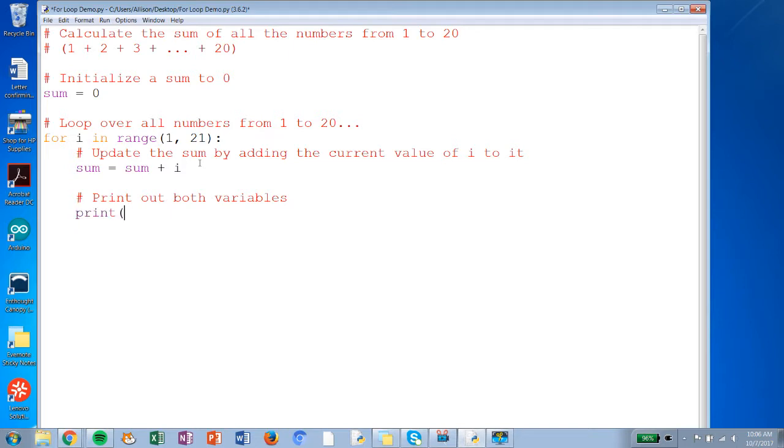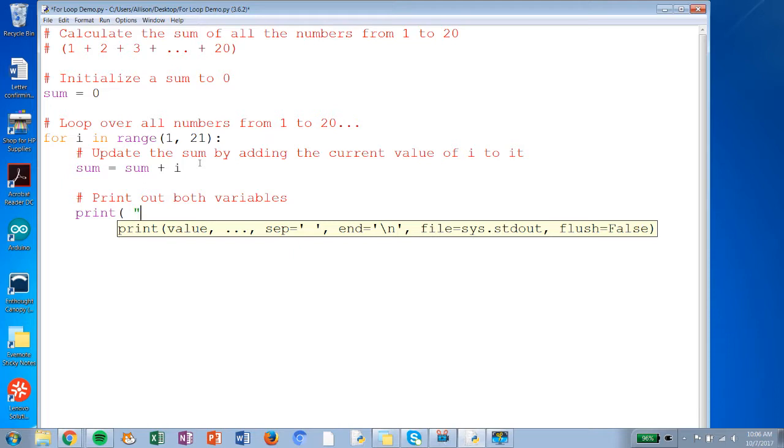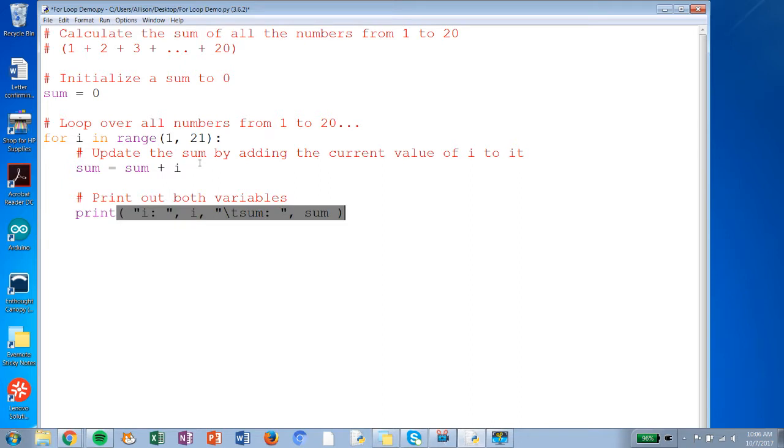So to do that, I'm going to print out the letter I and then whatever the value of I is. And then I'll do a little tab and I'll print out the word sum and then whatever the value of sum is. Okay, so let's run this and let's see what's happening. And then you can pause the video and write the code yourself.